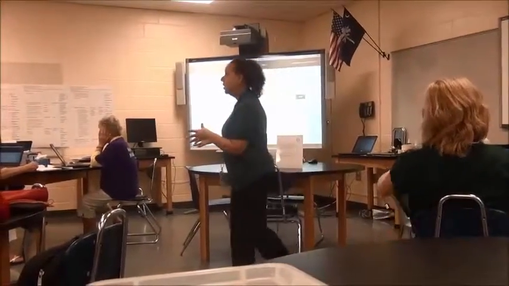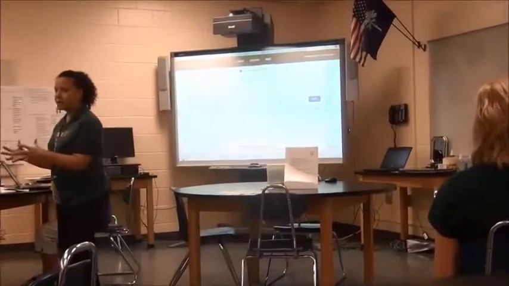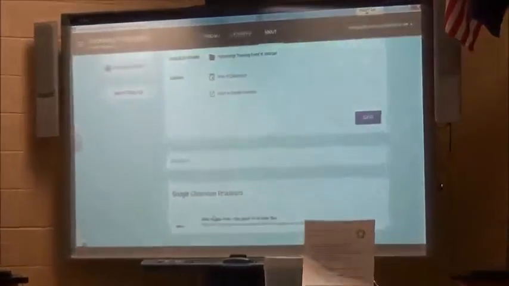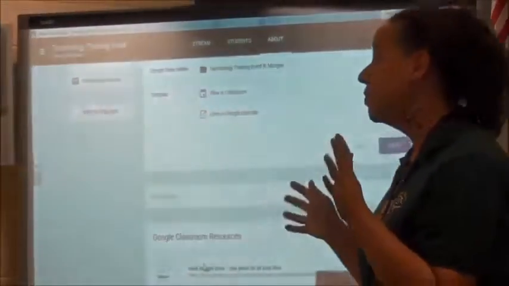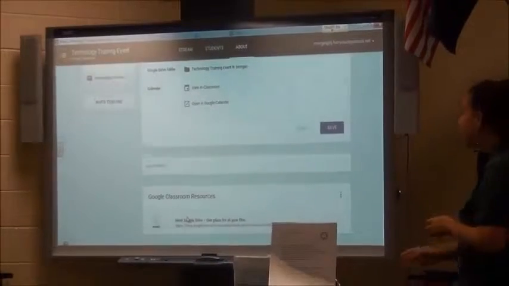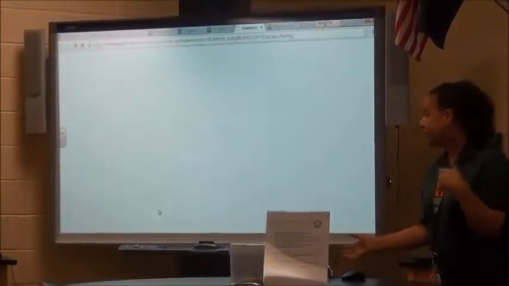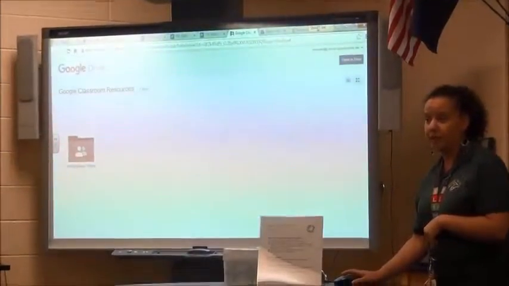Or this is my word part file. This is where my kids can go and access all the word parts for this particular word part unit that we're studying. Or my science vocabulary that we're studying. You can create individual folders, which is nice. It organizes it all for you, and that's really easy to do. And then once you post the link to that folder, just like Sarah's does, your individual folders will pop up that the students will have access to.